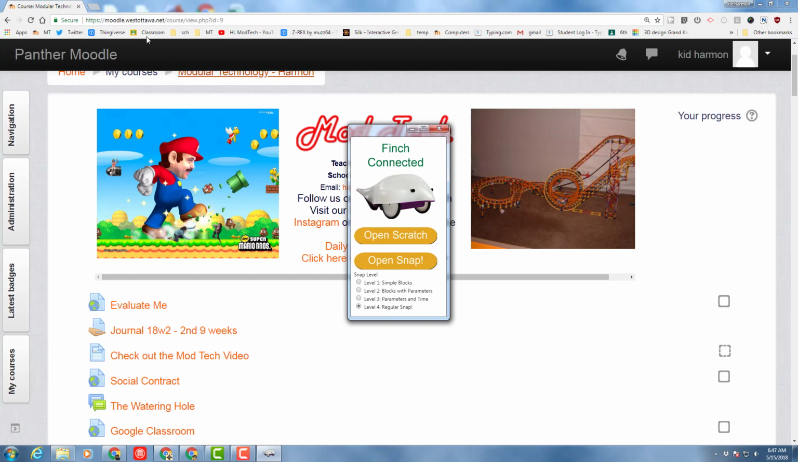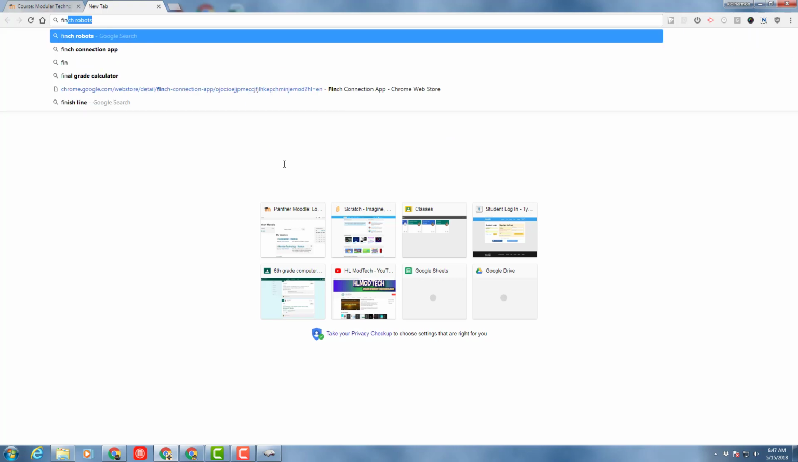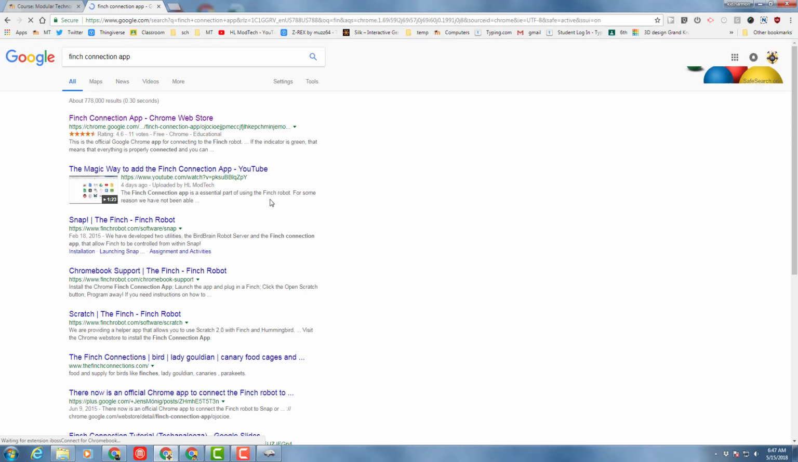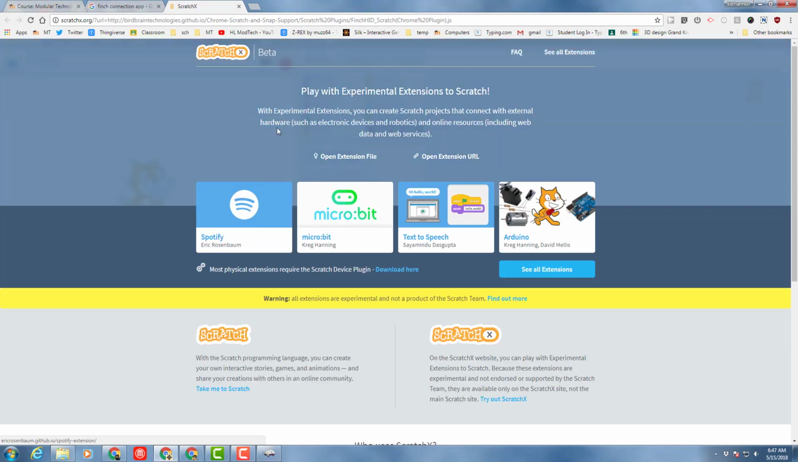Remember, if you can't see that app, you just need to Google it, and it'll allow you to add it. And I've shown you that before. You just simply go from the web store. Once you've got that open, make sure you leave it on your screen and then open Scratch.